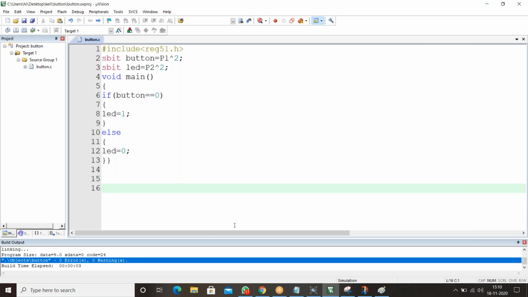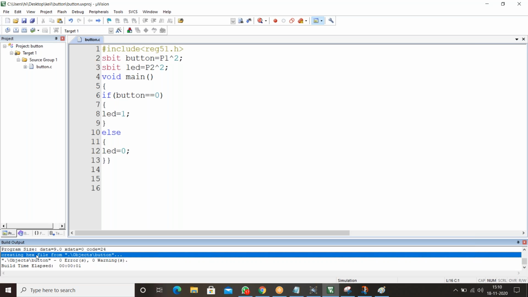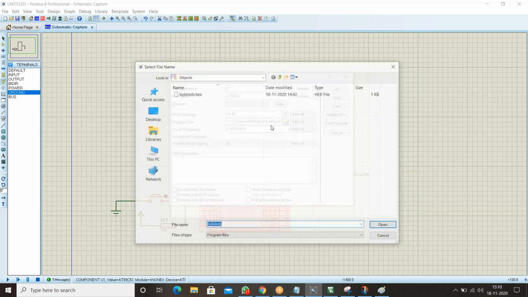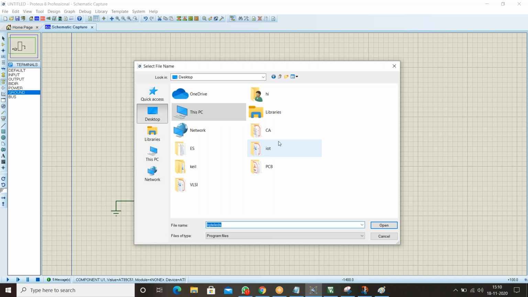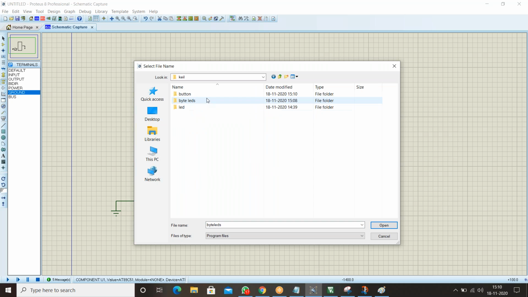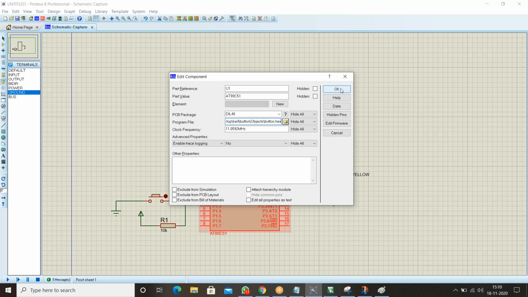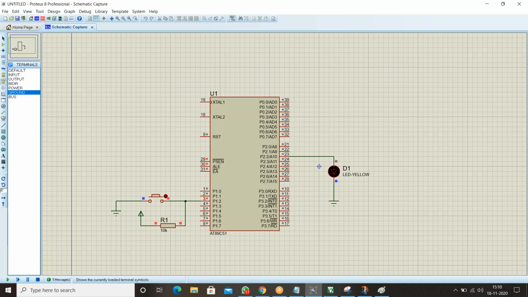Okay, rebuild this. Fine. 0 errors and 0 warnings. The hex file is created. And go to Proteus, double click on this, and select the dot hex file. Fine. Okay.